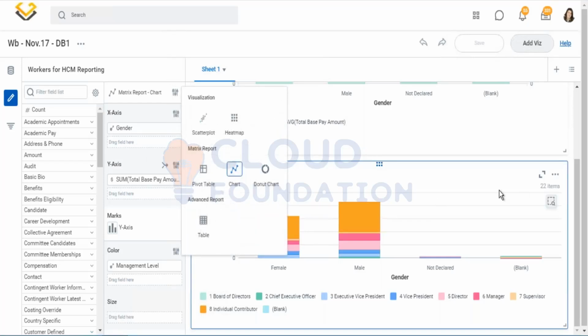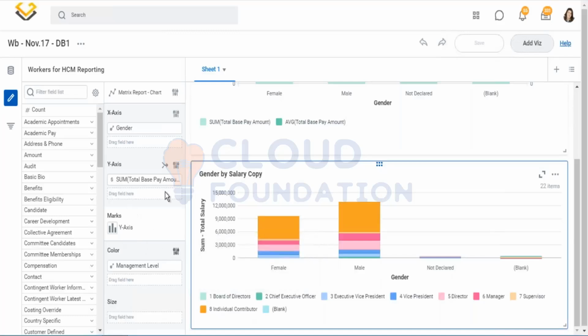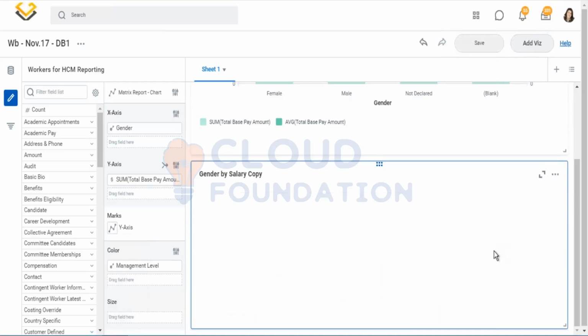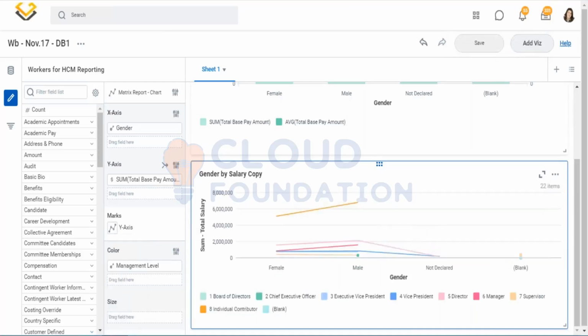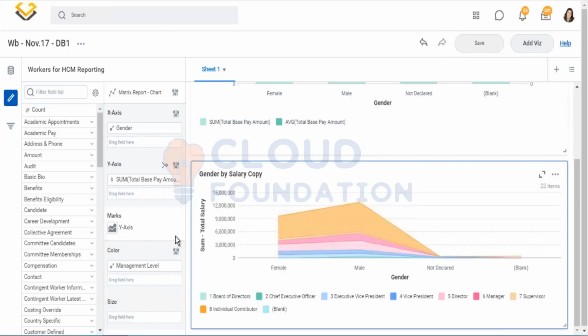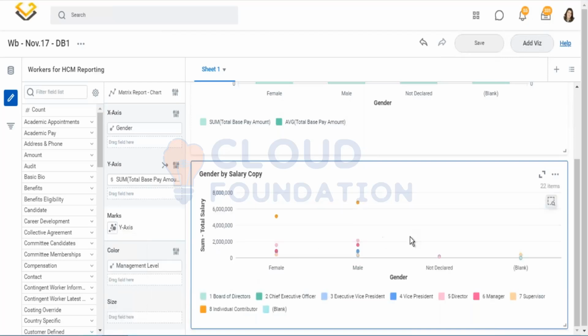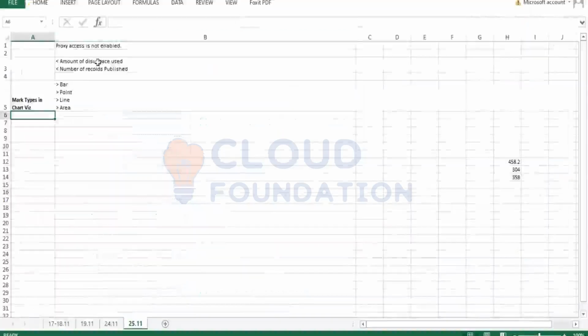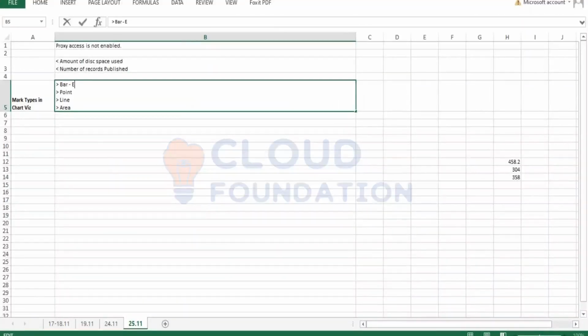But within this, for example, now I can click on marks, and instead of this, I can select this to be line, right? Or any. So these are the four visualization types or mark types. These are all called marks that are applicable with respect to a chart type visualization, right?